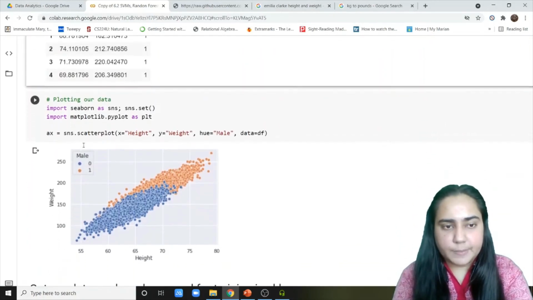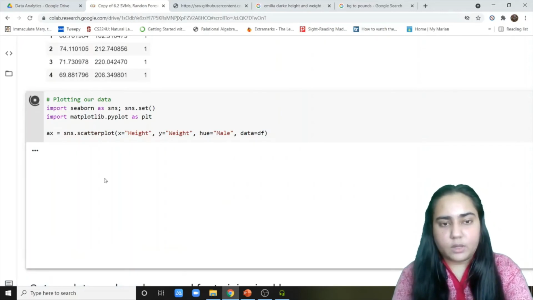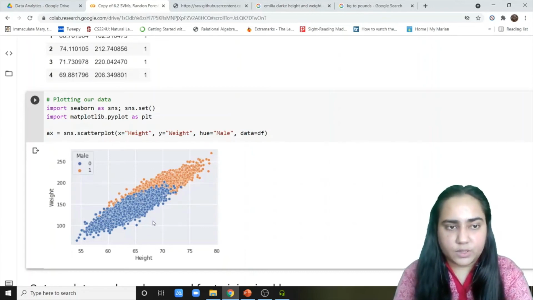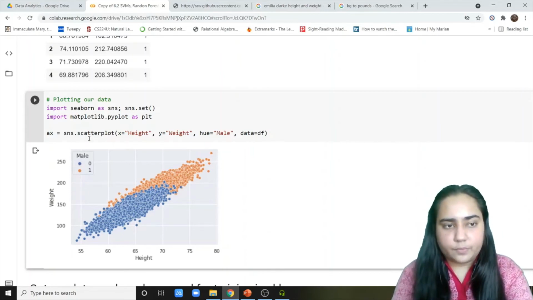Next, we are going to plot our data. This is how the plotting is done using Seaborn and Matplotlib. I think I've explained quite a bit of plotting in my previous couple of videos, so I'm not going to go into details here. But you can see the orange section is the male section, the blue one is the female section. And you'll notice that there is some cluster formed. There's this blue section which is right here, and the orange section which is way over there. So you can notice that there are 2 clusters.